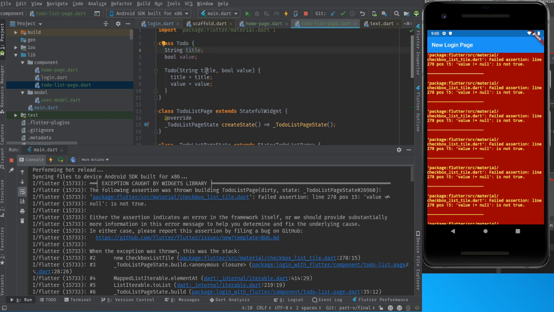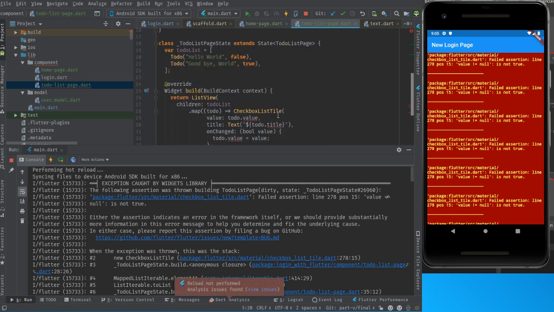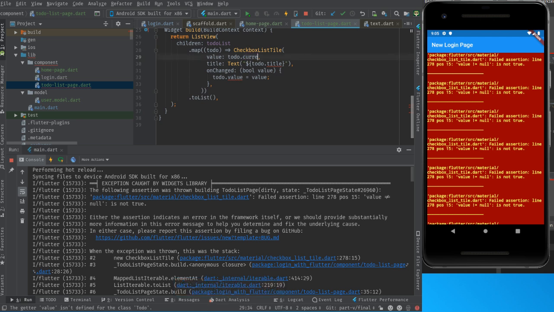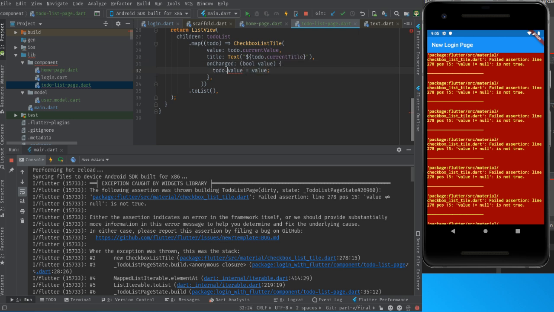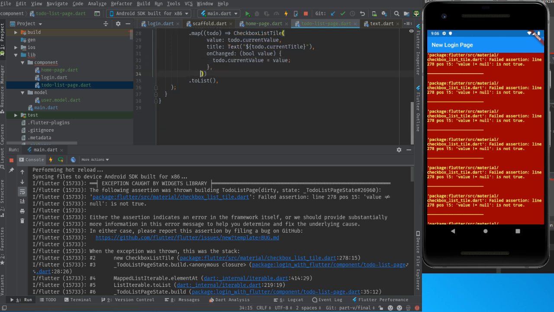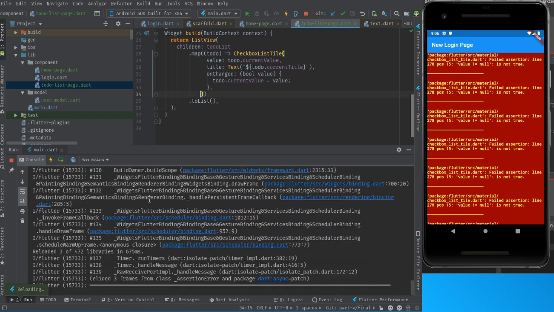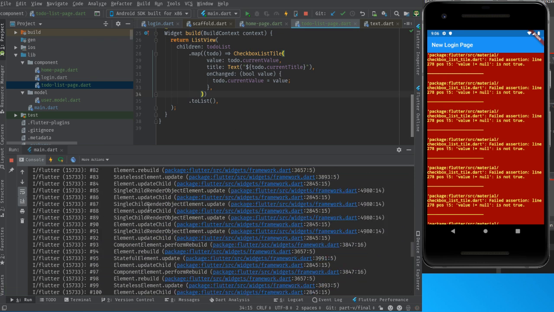Let's change that slightly. Let's say, just in case, we say current title, just to understand if this is the problem. Current value, which is this value. With that, we change that, of course, current value. We say here current title, and last but not least, current value. Okay, that's still failing. Crazy.